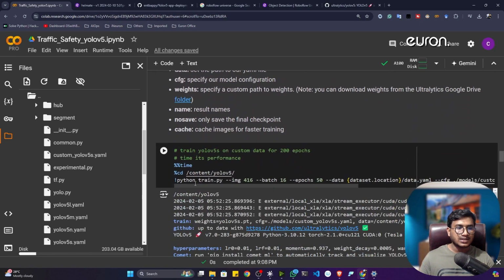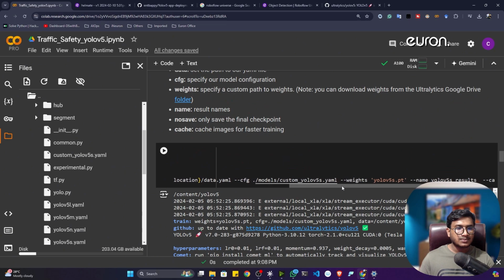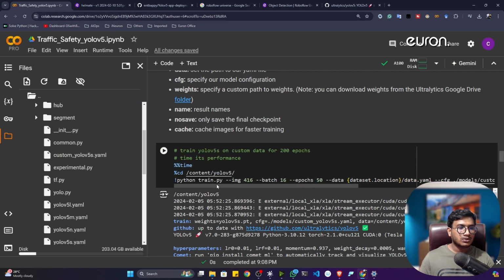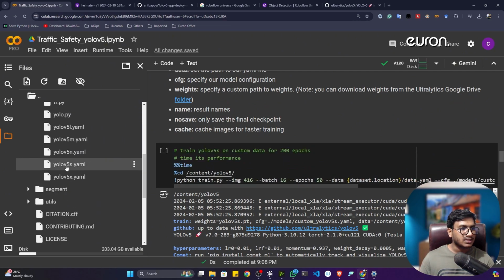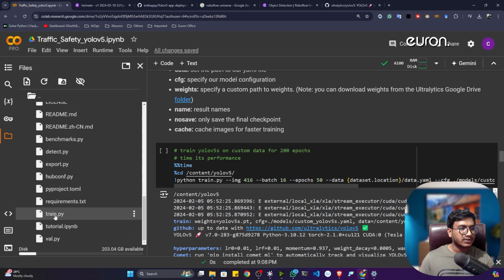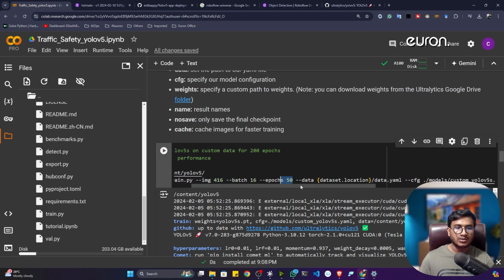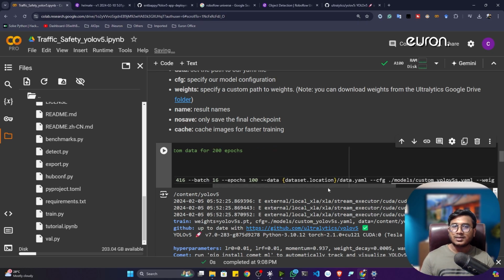Now you can simply start the training. To start the training, guys, you can execute this command. There is a train.py file, you can see. Let me show you inside the YOLOv5 folder, train.py. You have to execute train.py and give these parameters: image size, batch size, and the number of epochs you want to train. As of now I want to train 100 epochs. You can also increase the epoch count as per your requirement. If you want to get a good model, you can increase the epochs. Here I've given 100 because I want to show you only.